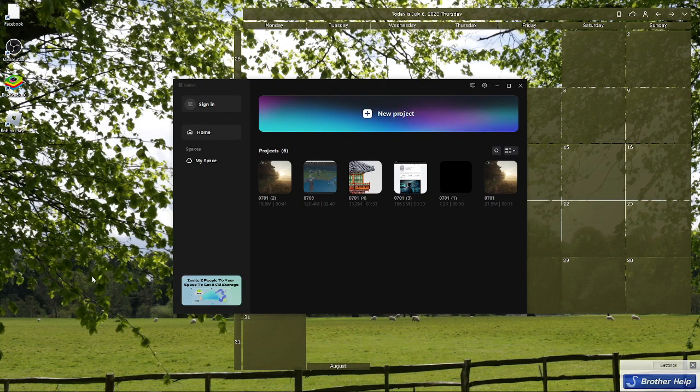So today I'm going to teach you how to upload CapCut video on YouTube using your PC. The first step that we'll need to do is to simply open or launch your CapCut on your PC. And then after that, as you can see on my screen here, I have different projects.